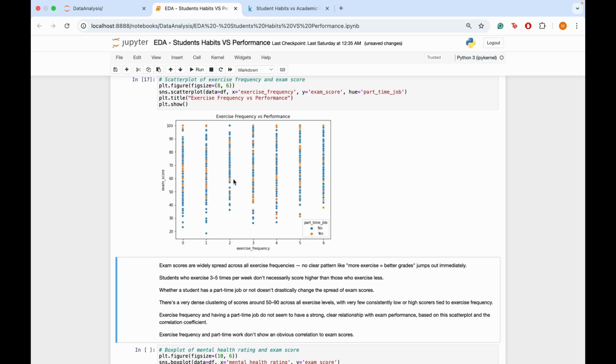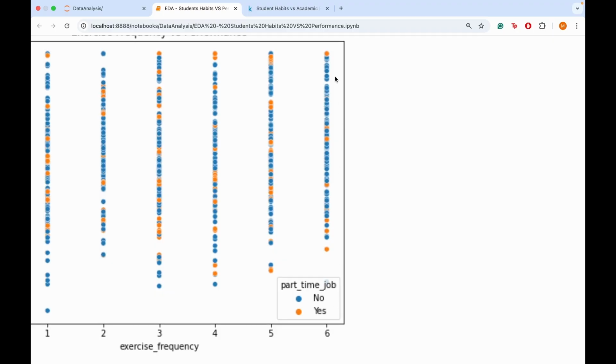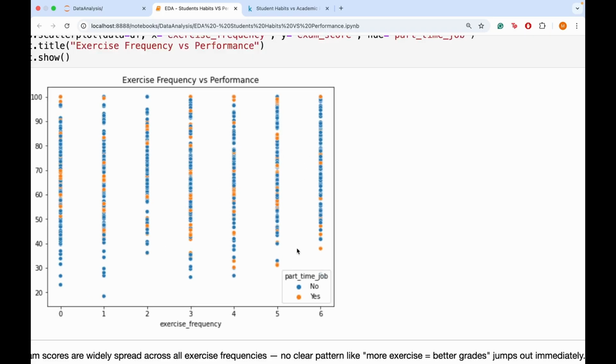There's also what appears to be a very even distribution of students with and without part-time jobs in each of the exercise frequencies as well. So there are students with part-time jobs that are exercising 6 times a week, although I suppose when you're looking at 6 times a week, there does seem to be fewer students with part-time jobs exercising 6 times a week and more students without part-time jobs exercising 6 times a week, which is probably something that you'd expect.